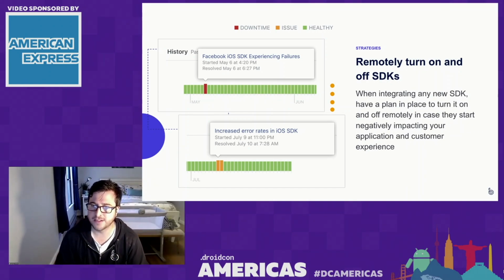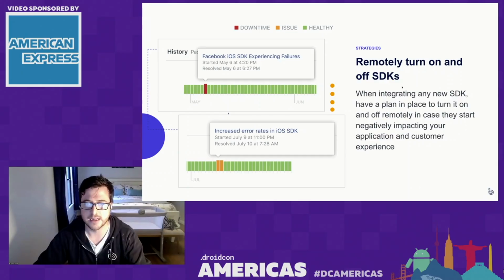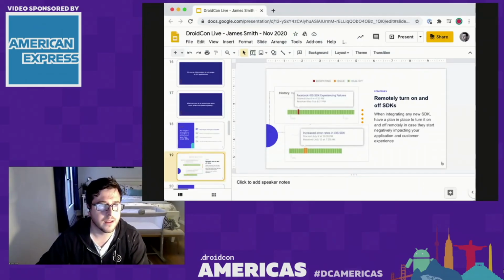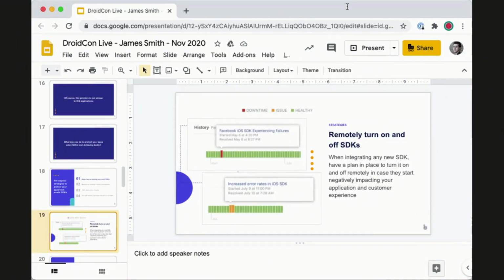SDKs is code that you're... hang on a second. Here. SDKs are... Excuse me, sorry about that.